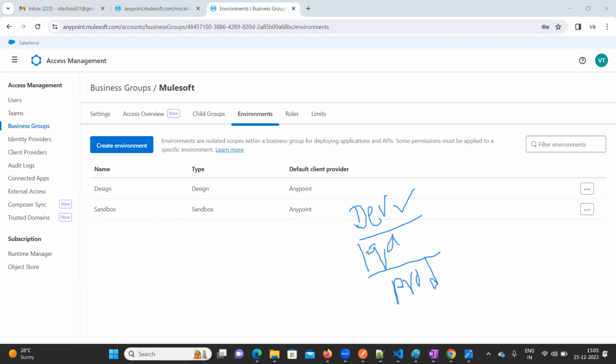Sometimes there are organizations that have multiple environments for QA, like QA, QA1, QA2, something like this. That depends on the organization. But here we are going to create three environments. One is dev, one is QA, and one is prod.